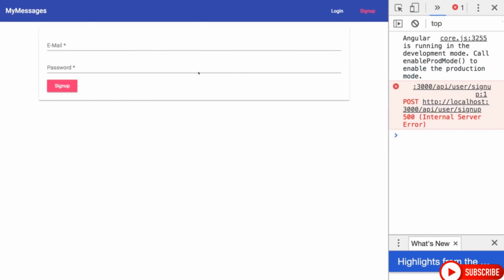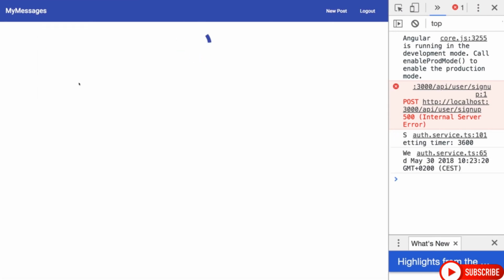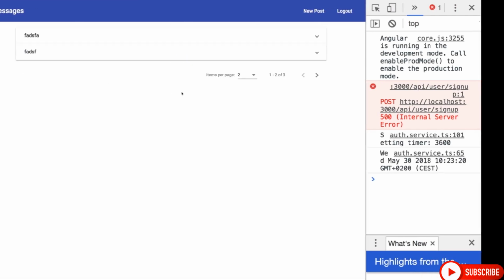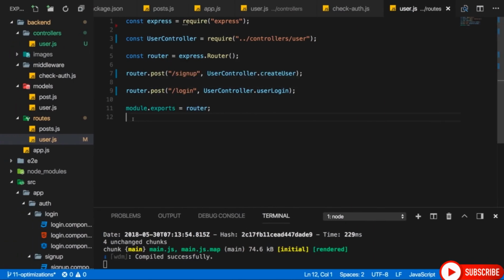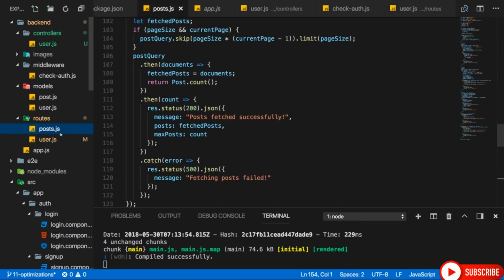If we now go back to our application, we can test this by logging in with valid credentials. This is looking good. So our backend still works, but now with controllers for our user routes. Now I will do the same for the posts, and definitely feel free to pause the video here and try this on your own. That's a good practice.